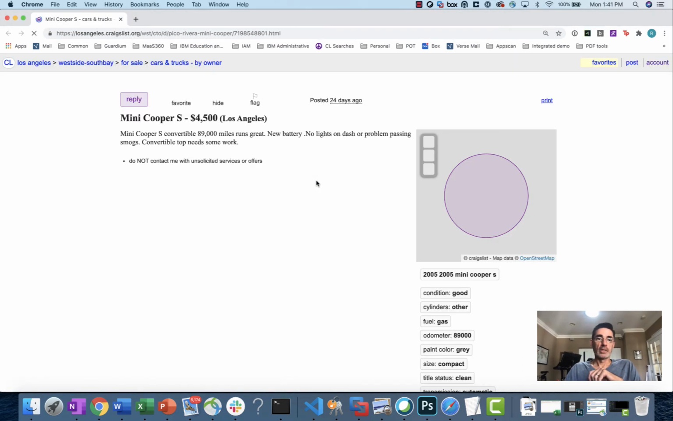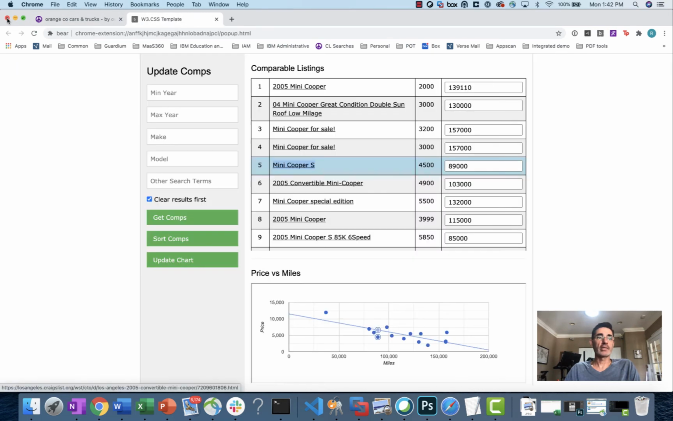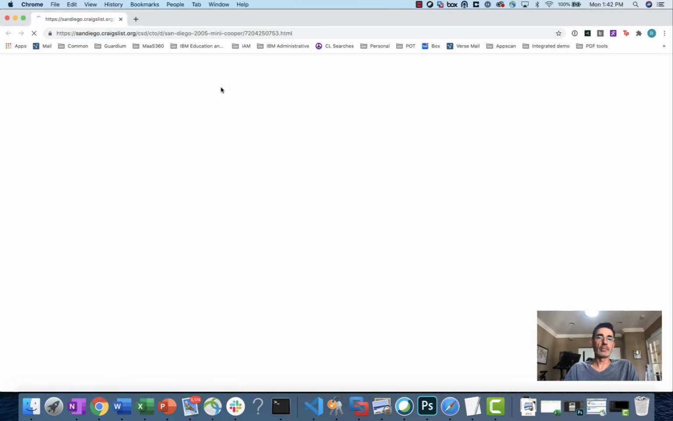It runs great, new battery, no dash lights, passes smog, convertible top needs some work. Okay, so who knows what that is, but it might be worth further investigation, right? There's a couple $1,000s of potential profit there if you can get that top working. Maybe that'd be a good choice. Here's one for 2,000, and that one might be worth somewhere in the range of 3,800. So again, that's probably got some issues.